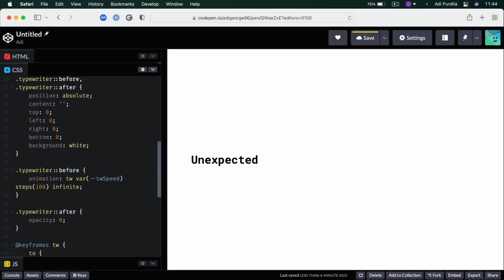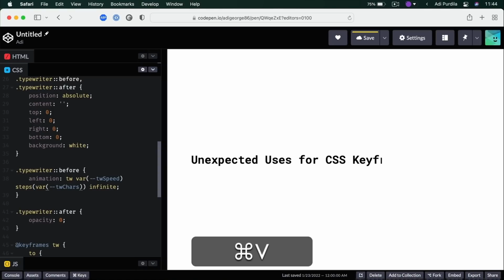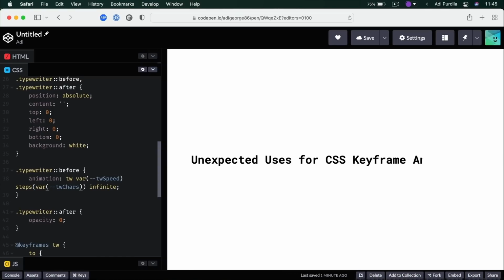Right? It's a much more fluid animation, and this is one of the cool things about the steps timing function, is that the more frames you have here, the smoother the animation will be. But just by reverting back to the exact number of characters, right, we have the correct type of animation.